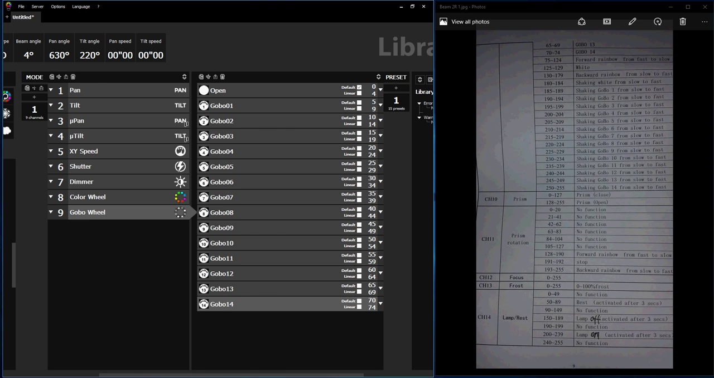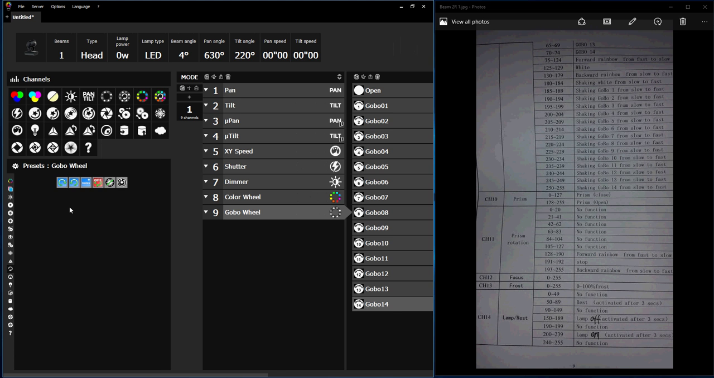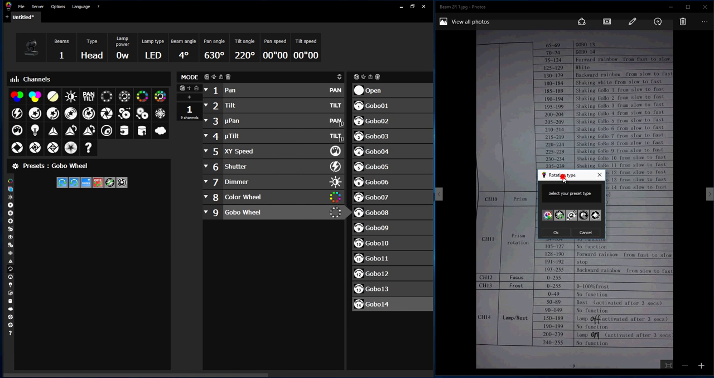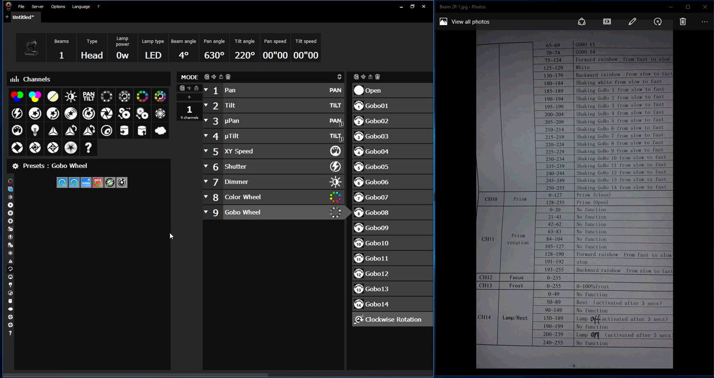Now we want the rotation again, so go back to rotation. We'll do forwards, and it's going to pop up this icon. You want gobo wheel rotation clockwise. Do that, and then it says white, so that's open.